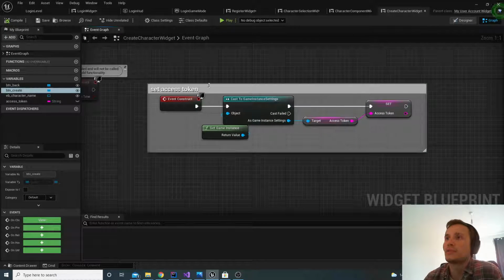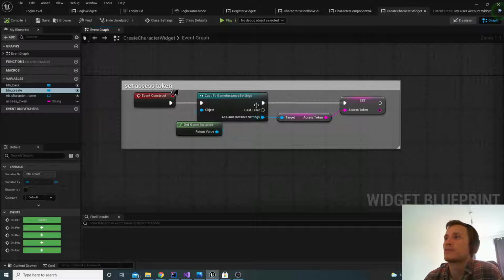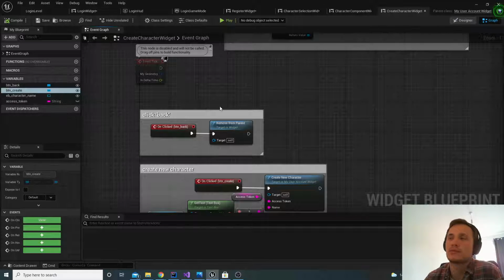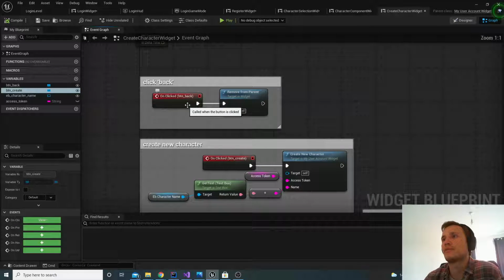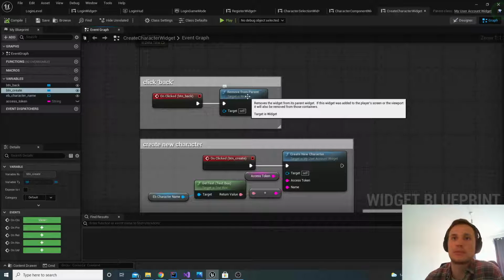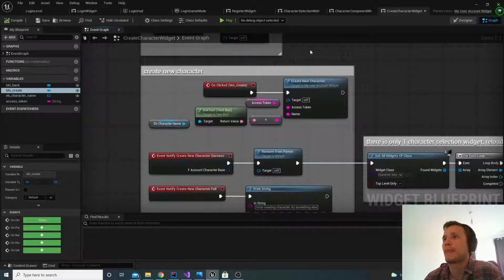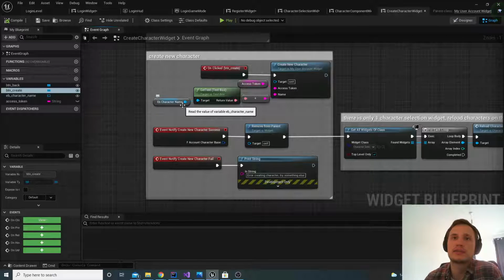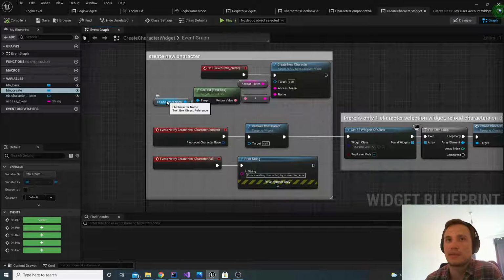So as usual, we've got the event construct and we set ourselves the Atos token, to make it available to use locally. You then have the back button, so it just removes itself from the viewport, and creating a new character. Okay, so basically when you click create, this is where I didn't set the text box value directly to a string, right? So you can see it's slightly more ugly, right? But it does the same thing.